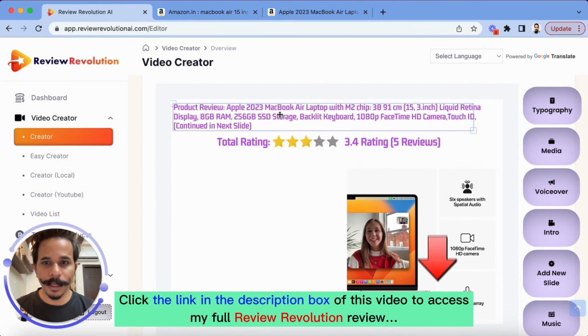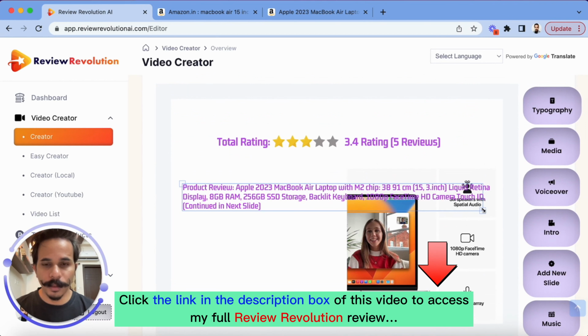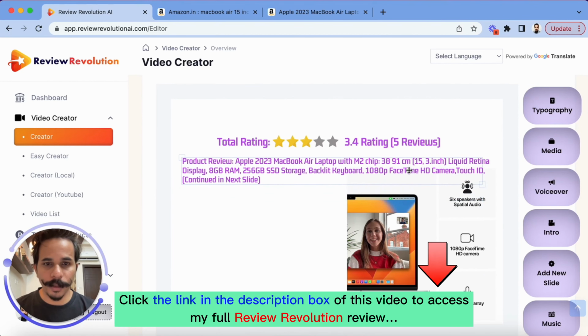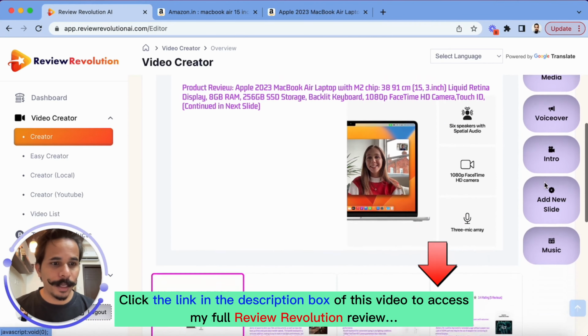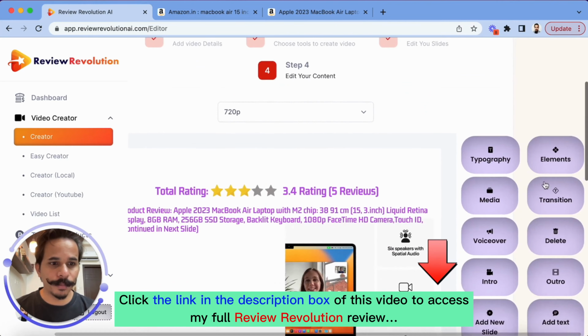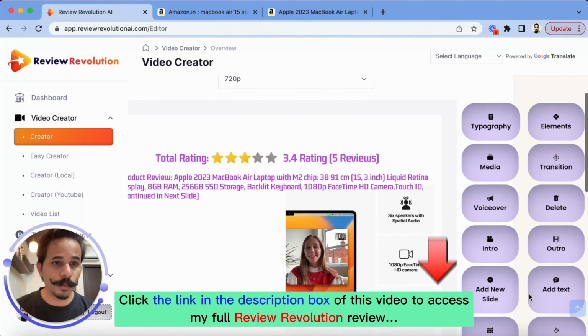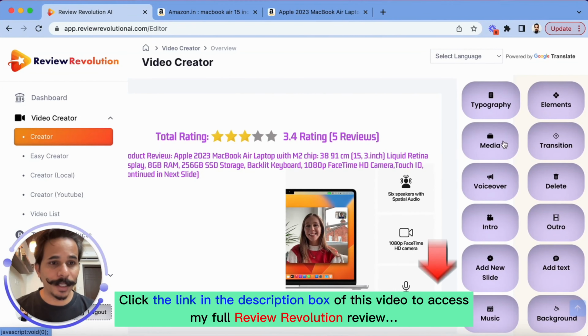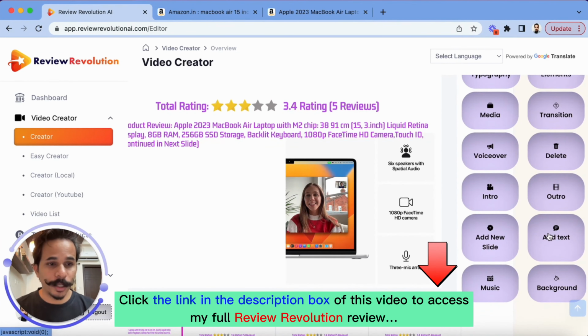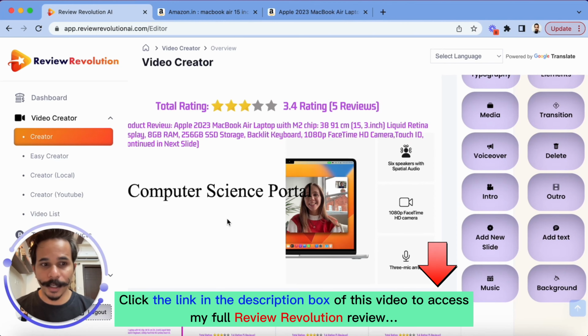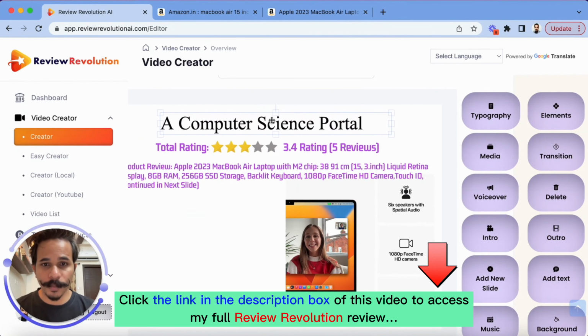I can do that. I want this one somewhere, let's say somewhere here. And if I want to delete something, I can do that. If you scroll towards the right, you can find so many options like typography, elements, media, transition, voiceover. So you'll have so many options to explore. Right now I want a headline, so I'll simply click on add text and put it somewhere here.